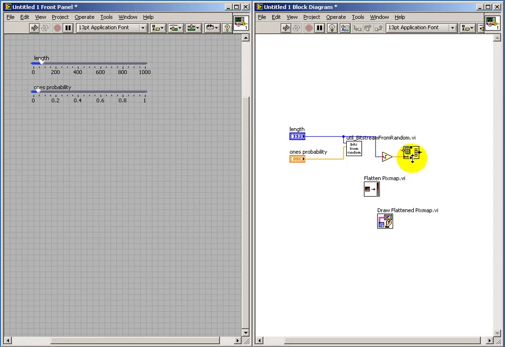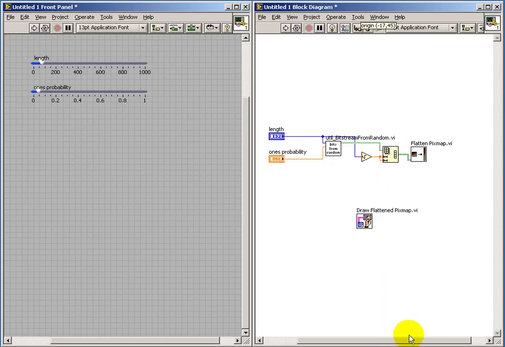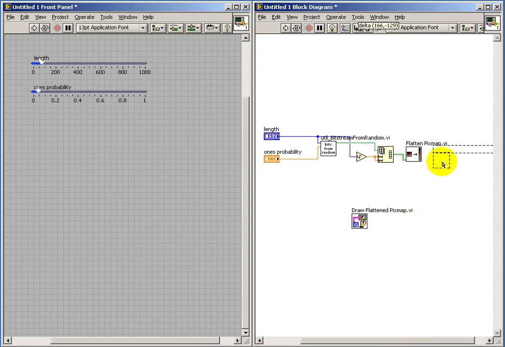Now the Reshape will need two different input terminals, so that way we're giving square root of length to each, and so we end up with a square image composed of a total number of pixels that matches length. So I wire my one-dimensional bit stream into that Reshape array, and that generates a two-dimensional array. If you look carefully, you can see that the Boolean wire there is a little bit fatter to indicate that it's a two-dimensional array.